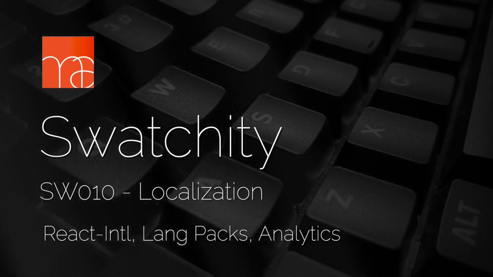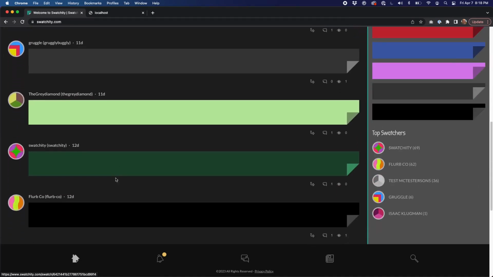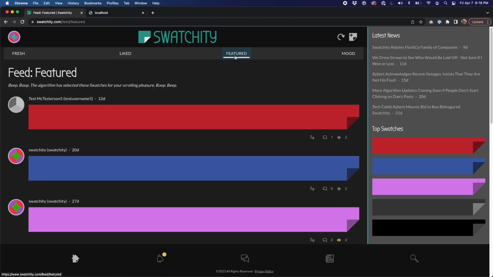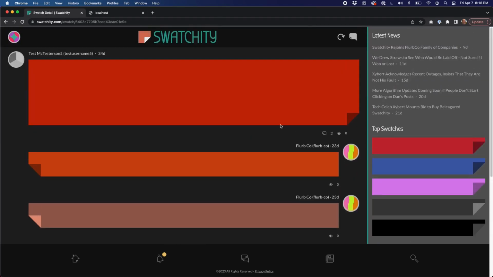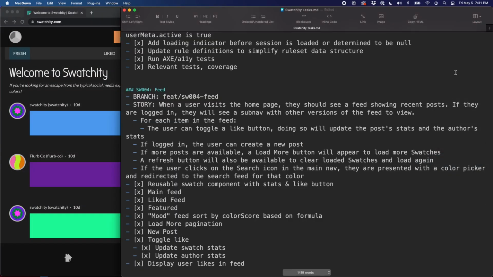Adding support for multiple languages is a great way to grow the reach of any website or application. In this session, we will be beefing up our React Intl integration and adding several new lang packs to make Swatchity an international sensation. We'll review the user experience as well as how the application handles internationalized text within Next.js. First, let's look at the user story.